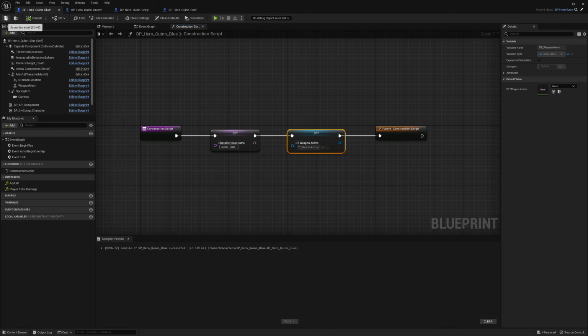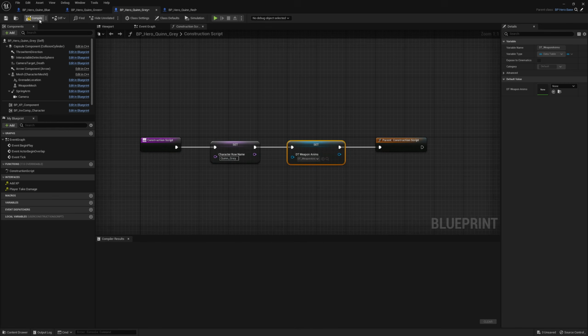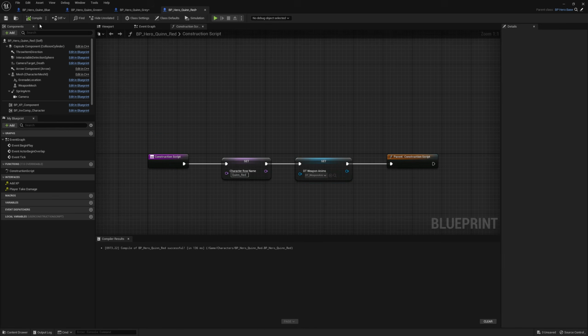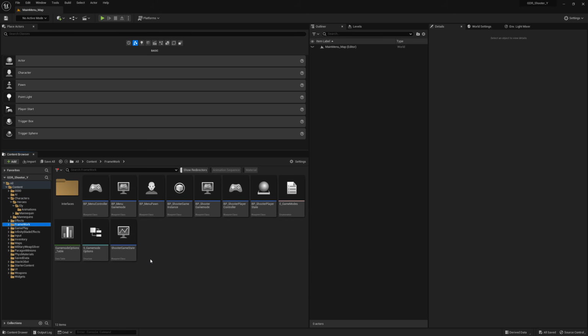So that's our new data table setup. Let's make sure those are all compiled. There we go. And let's save everything. So that's done. Now we need to take a look at our menu controller. So let's go to framework and then open up our menu player controller over here, BP menu controller.